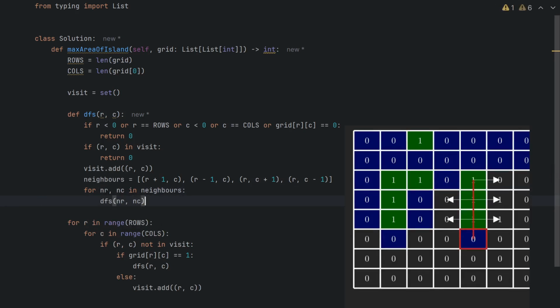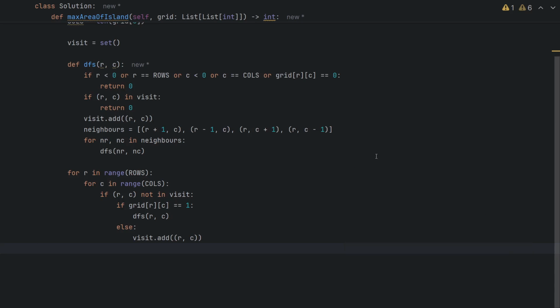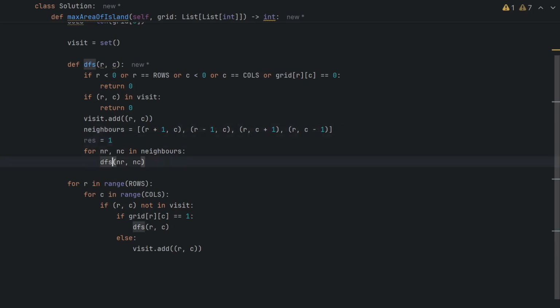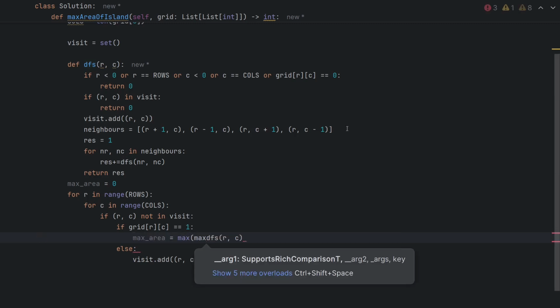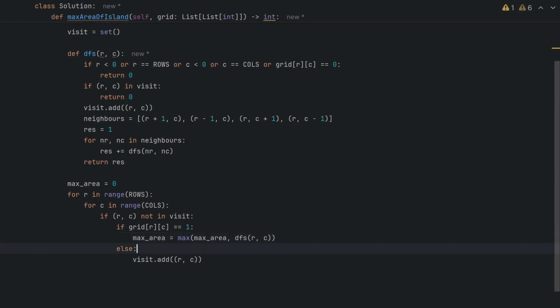At this point, we know we are on the land cell, so we initialize our res variable to 1 and add results from the recursive DFS calls. We return this value at the end of the function. Now, in the loop, we can store the result of the DFS function and keep track of the maximum area, which will be our final result. Now that is it. This is a working solution.